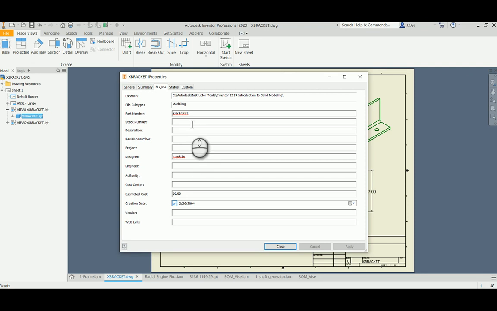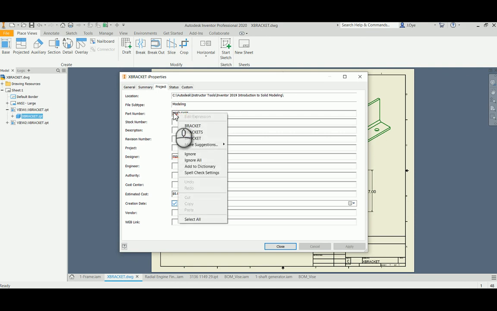First initial, last name, Inventor thinks that's wrong. Scroll through, and it thinks I may want one of these words, or again, just ignore it. And there you go.